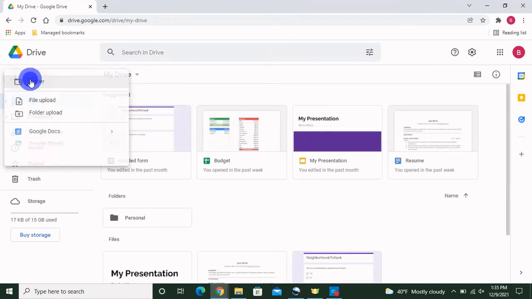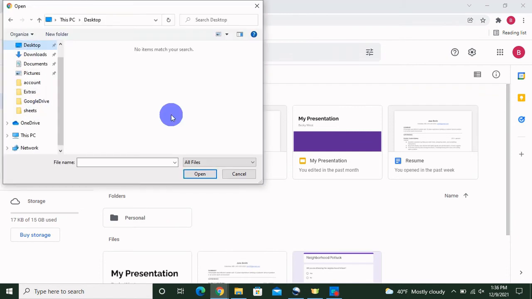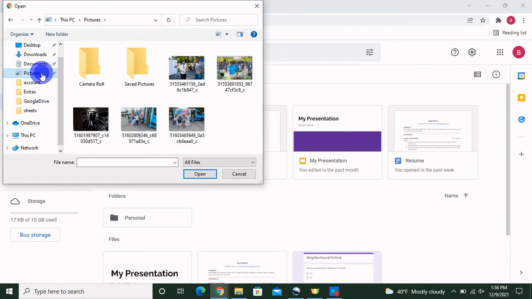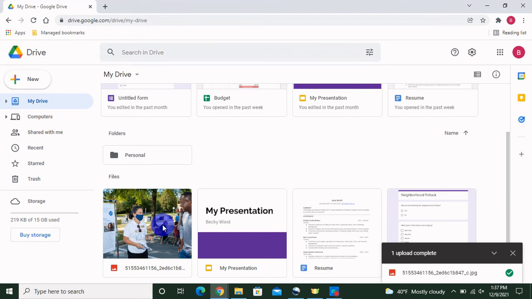All right, you also have the option under this new section to upload a file or folder. So if you have something stored on your computer, like a Word document, and you wanted to upload it to your Google Drive, you could do that here. So we'll just take a look at that, a file upload, and we're going to upload a picture. So I'll select a picture here, click open, and then you can see down at the bottom here, this green check mark says it's uploaded, and we'll scroll down a little and we can see that it was added to our files section.